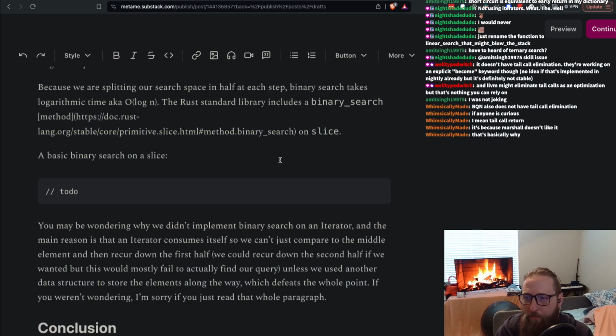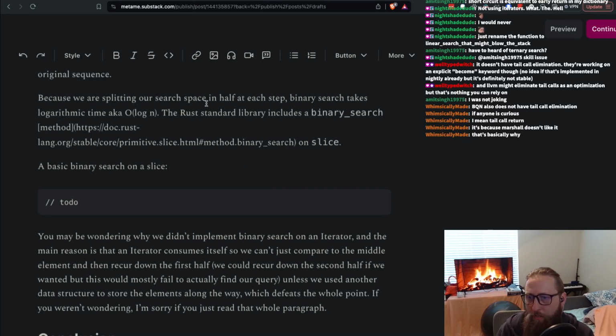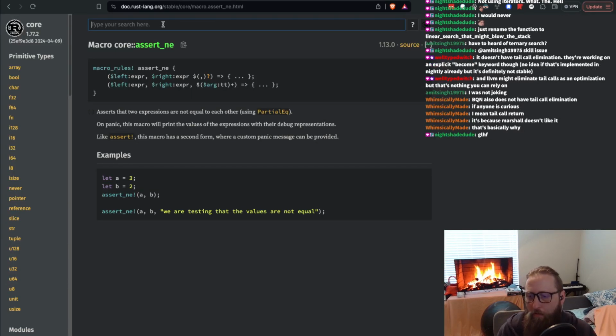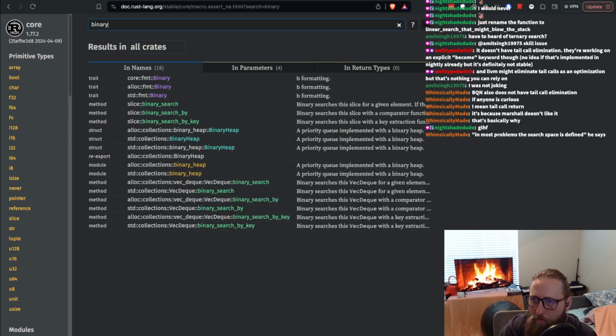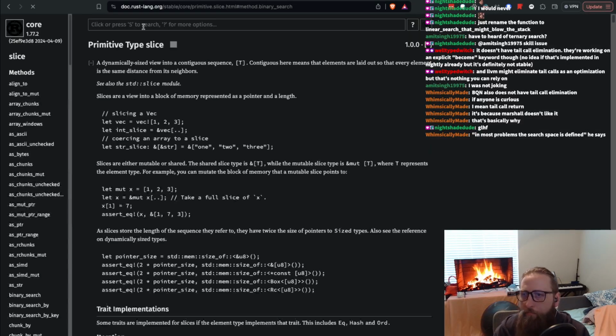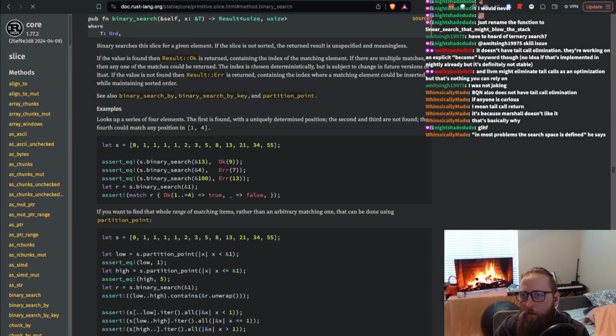A basic binary search. Okay. Because we're splitting our search space in half at each step, binary search takes logarithmic time, aka O(log n). The Rust standard library includes a binary search method on slice. So let's just look at that method real quick, just to make sure our API goes similarly.